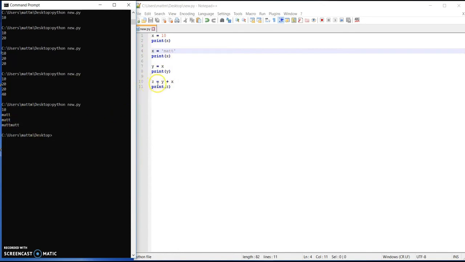The fourth scenario is the most interesting one. In this scenario, it was summing the two integers. Now that y and x are strings called mat, when I print z, it's actually concatenating the strings. So Python itself is recognizing the data type in which these variables are storing values.